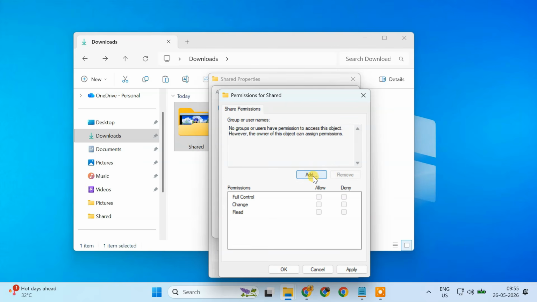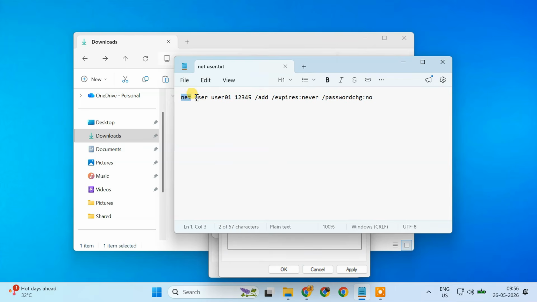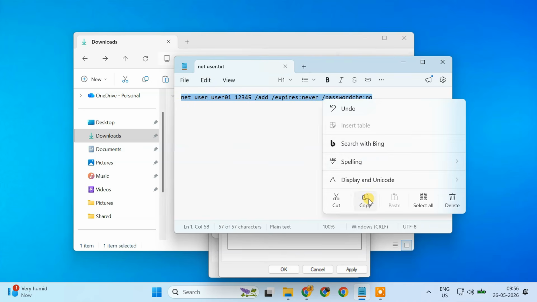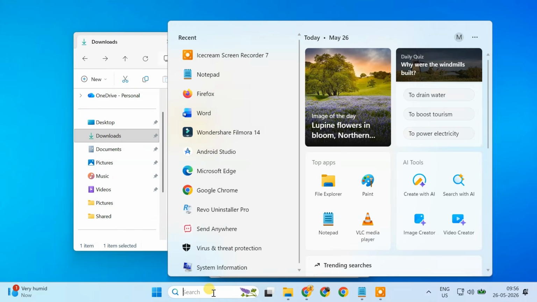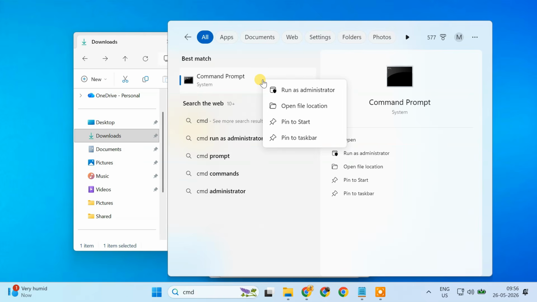Now we need to add a local user account that will be used to access this folder from another computer. But before adding the user here, we need to create that user account in Windows. You can create the user manually from settings. But to make the process faster, we'll create the local user account using this one command. Here, user01 is the username and 12345 is the password. You can replace user01 with any username you want, and you can replace 12345 with your own password. Now, copy the command. Open command prompt as an administrator and run the command.